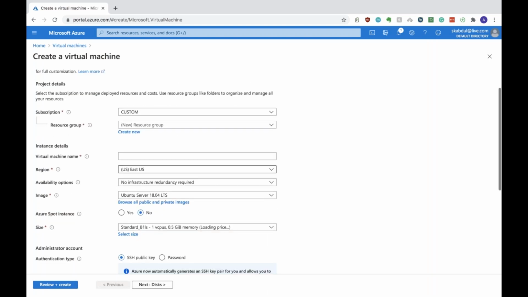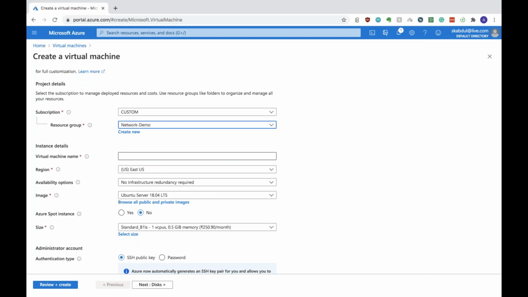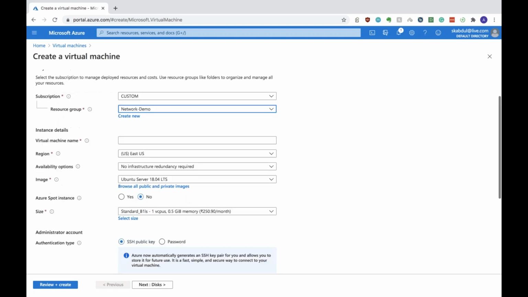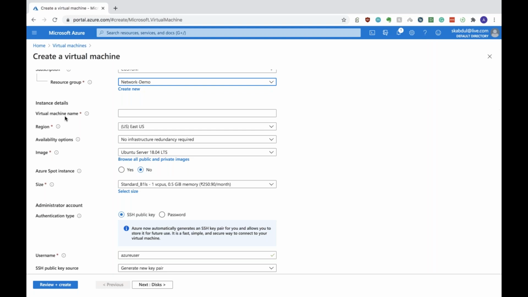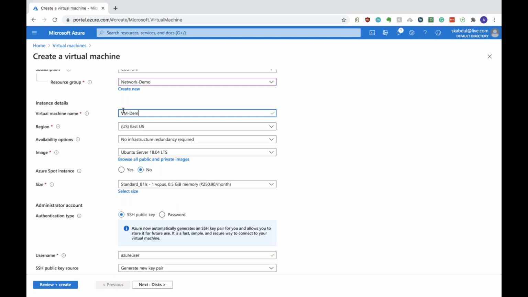Okay, I'm adding an instance. What is my resource group? I want to add an instance to my network demo. And then if you just see the instance details, you have to name a virtual machine. So currently this is a demo machine. So VM demo. Okay, and this is actually located in US East.